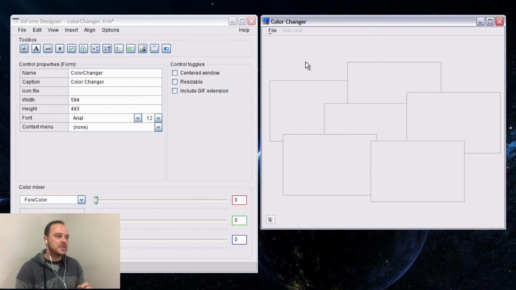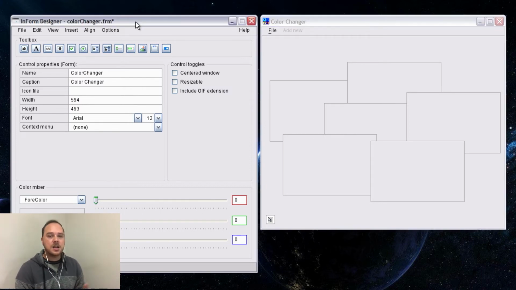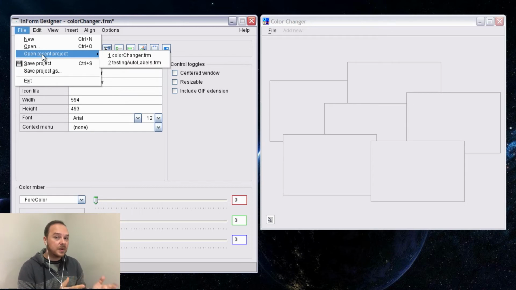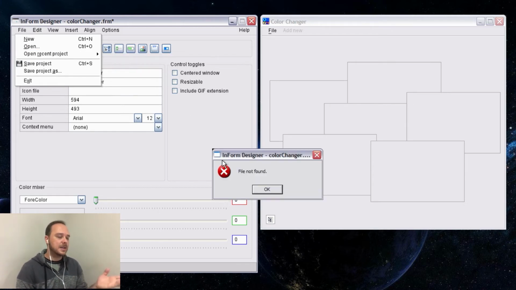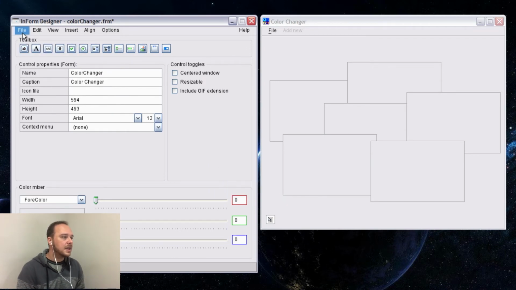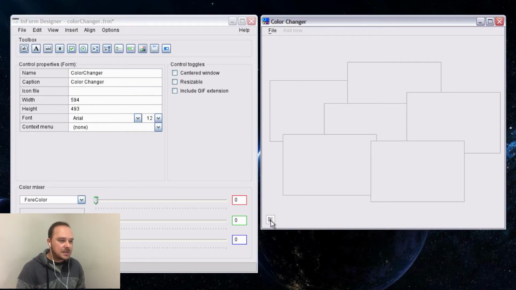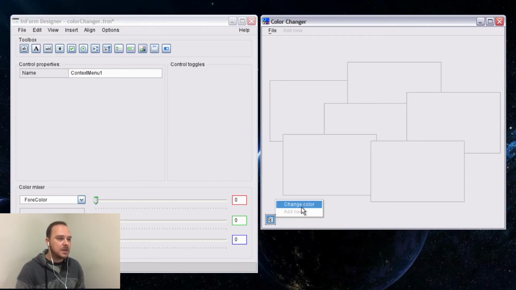And InForm's editor, the designer here, already uses that feature in the file menu because you now have a list of recently opened projects that you can easily open again by going here and just, oops, I deleted it. So InForm tells me that it's not there anymore, and now it's not in the list anymore too. So this is the new feature. You have submenus, and context menus can also have submenus.